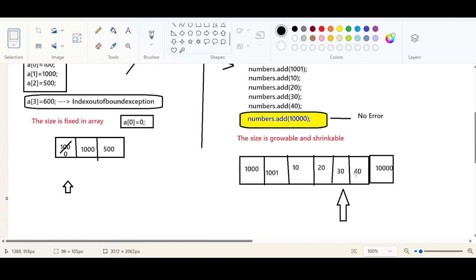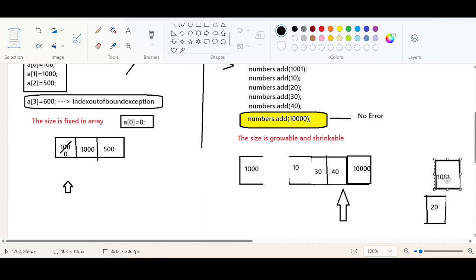But in ArrayList, in collections, if you want to remove any value, for example if I don't want to keep 20, I have an option to remove it completely. When I do that, the remaining space will shrink. It is resizable in nature. If I don't want to save the value 1001, I can remove it completely, and the size will shrink.